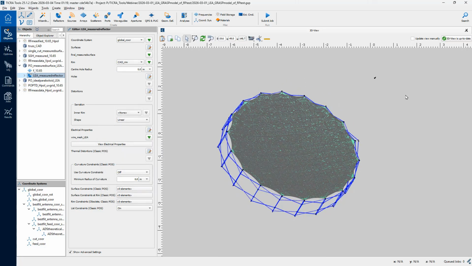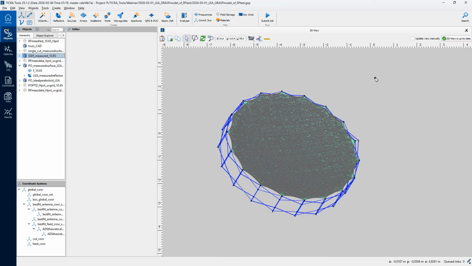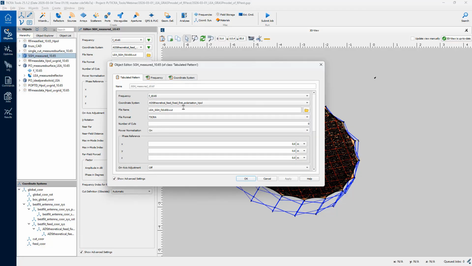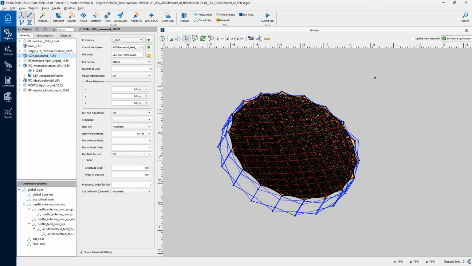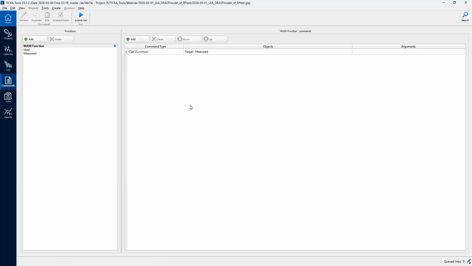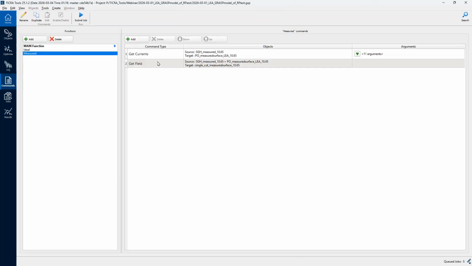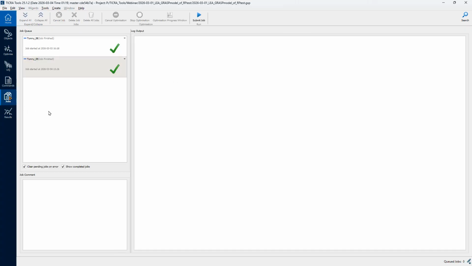The feed, you can see it up here. If we open up the feed here, you can see that this is a tabulated feed, and what we have done here is just import a measured feed pattern of this particular feed that we're using in this model. We have then set up some commands to actually analyze it, and what we do is we run a get current command to get the currents on the reflector surface, and then we do a get field so that we can actually calculate the field coming from the reflector.